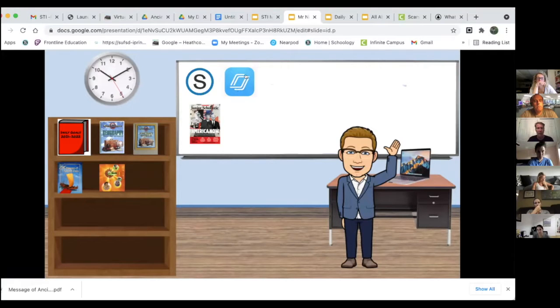I really like Nearpod, so I always have my Nearpod link because it's interactive, even when the kids are in class. And that's what I have so far. I plan on adding more stuff as the summer goes on, and as I think more along the lines of what I hope to accomplish this year.